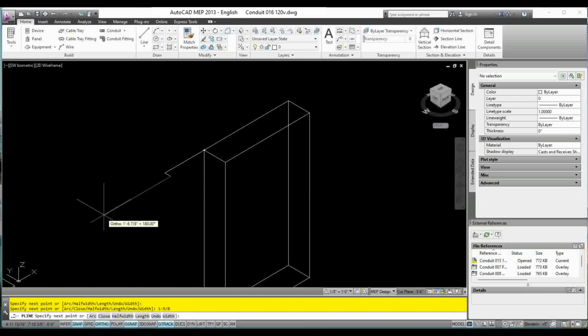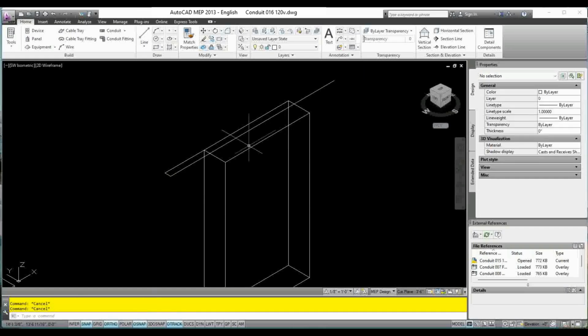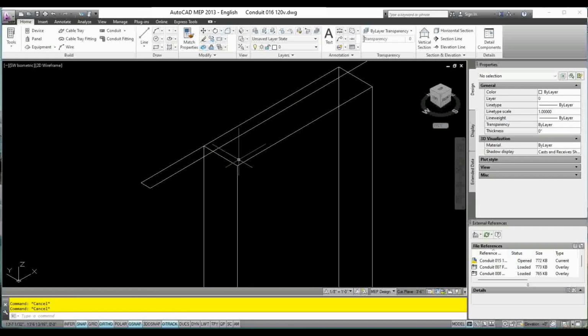You'll notice that it locked in at 1.5 inch, and then we're going to pull it all the way to the other side of the panel. Click once, escape 3 times. Okay, so we got that established. We know that that's a strut right there, or at least the face of the strut is right here.